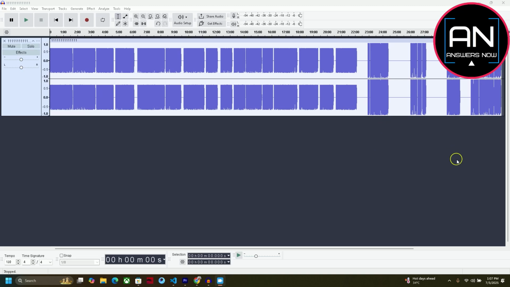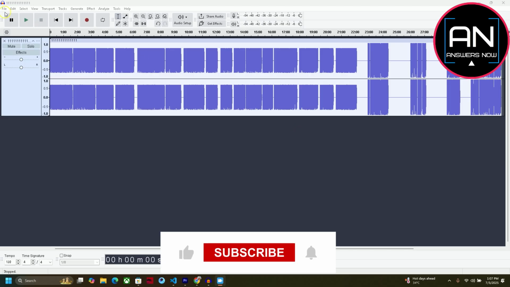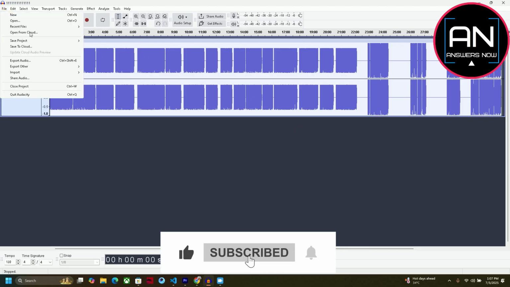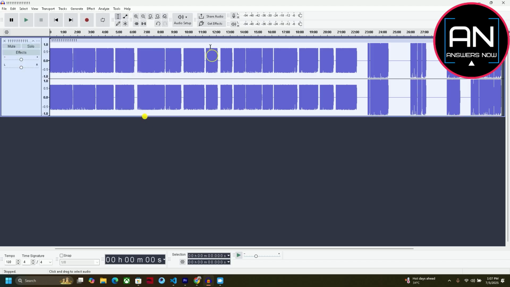In today's video, I'm going to show you how to split audio files in Audacity. It's really simple and easy. First of all, you have to make sure that you have the MP3 encoder installed. If you have the latest version of Audacity, you should be fine.